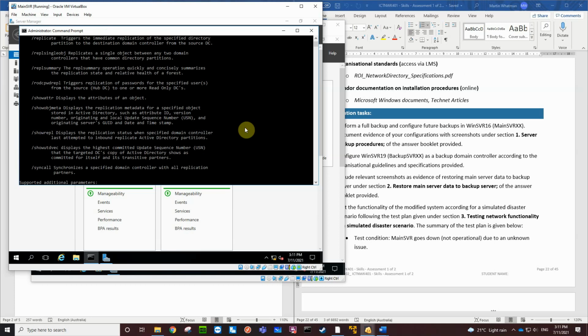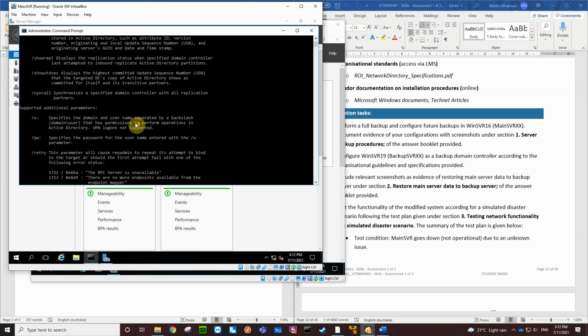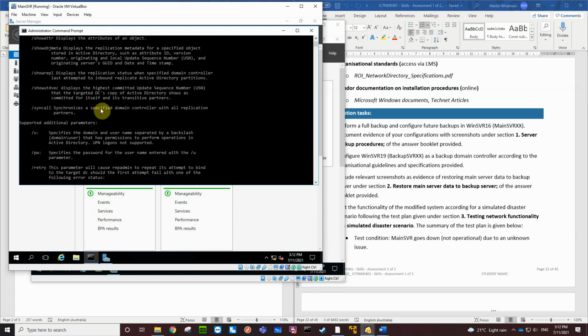But one of those is the thing that says show replication, which displays the replication status when the specified domain controller last attempted an inbound replication activity on its partitions. And there's also another one here, which is sync all, which synchronizes a specified domain controller with all its replication partners. So they're the two common ones that I use. Show the replication that's happened just recently, and to force a replication from the command line is repadmin /syncall.